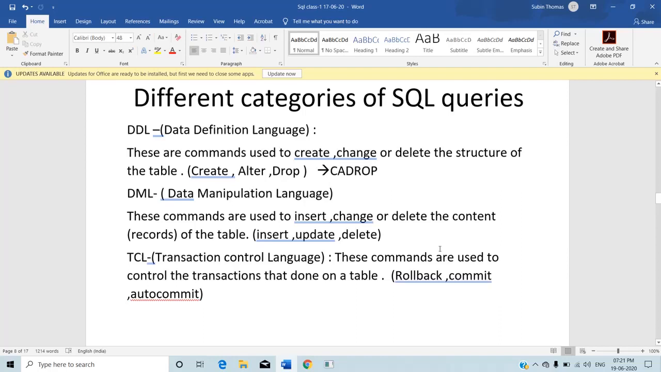See, that is why I have written a short form over here, CAD. C for create, A for alter and D can be for drop or delete. So that is why I have written it over here, C-A-D. C means create, A means alter and D means drop. So DDL commands are used to make changes on the structure of the table.